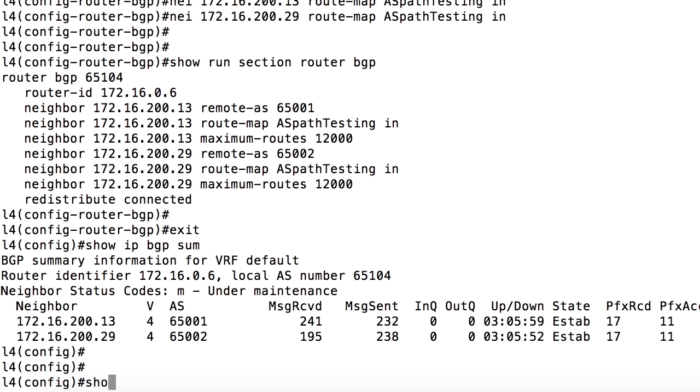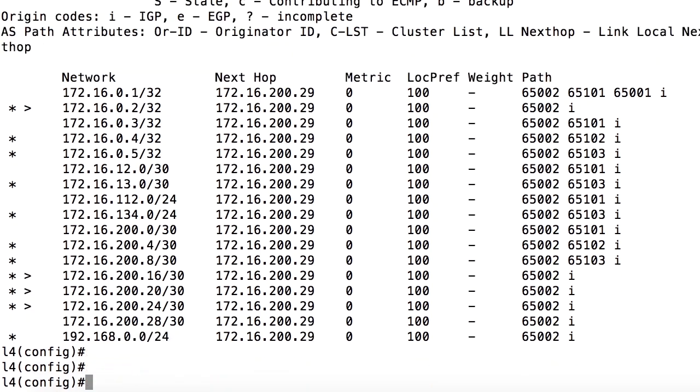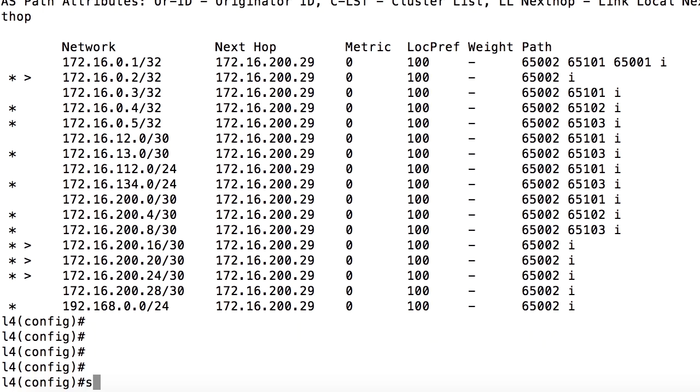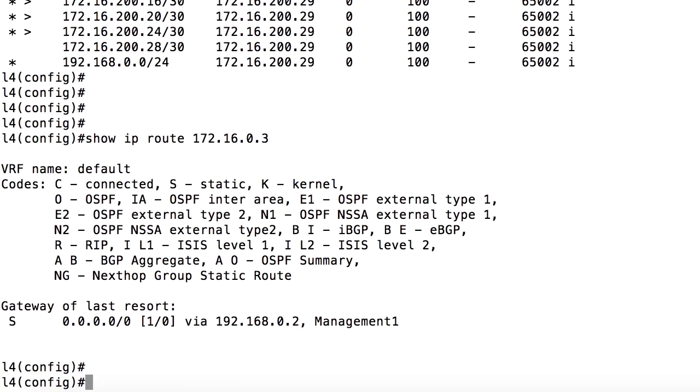If we issue the command show IP BGP neighbor 172.16.200.13 with the keyword received-routes again, we'll see all of our routes are still in the RIB. And we'll do that on .29 as well, the other BGP neighbor. And we can see we still have all those routes in the RIB. But the show IP route 172.16.0.3 shows us that now we're no longer learning that route via external BGP. We filtered out everything coming from the AS 65101.